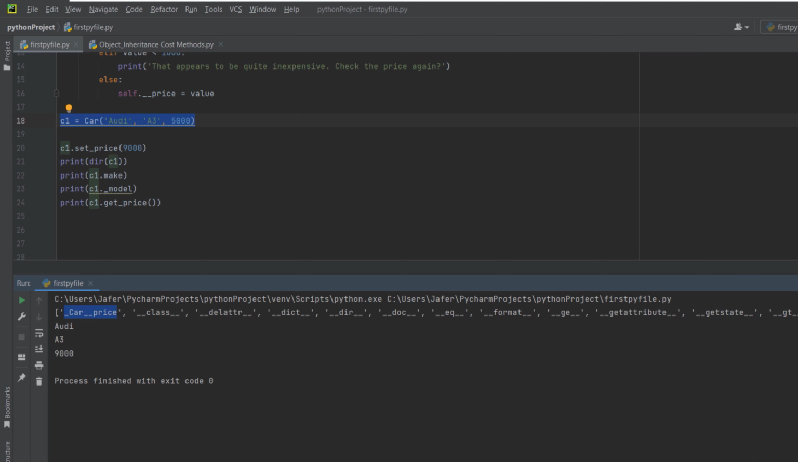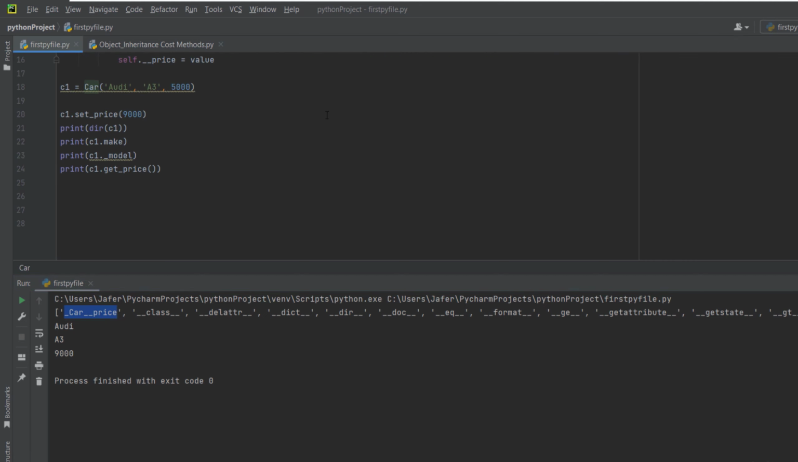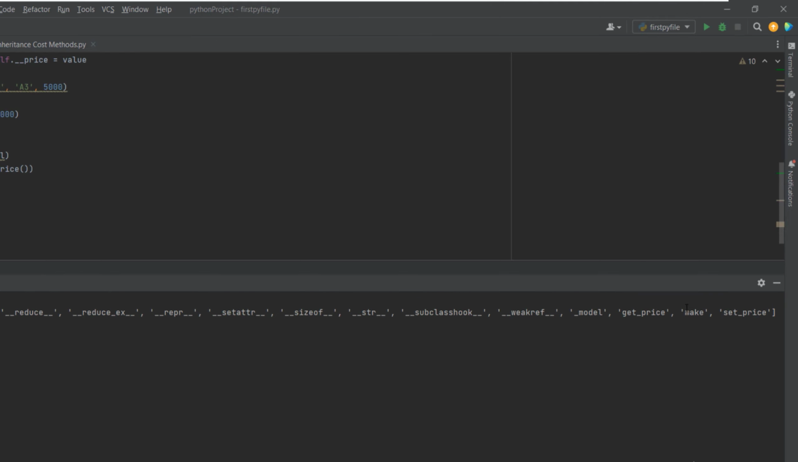If we hover to the top here, we can see our class is called Car. So it's prefixed it with the class name. And if I scroll to the very end, we can also see underscore model and the make attribute as well. And we can see our methods set price as well as get price. So they're all at the end over here.